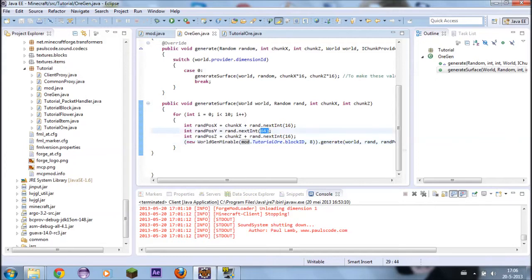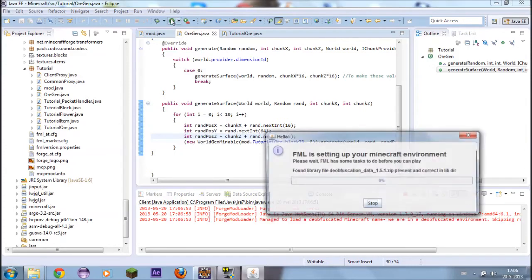Now this is the height, and this is the number of veins in a chunk. So in a chunk, which is basically a 16 by 16 area on the world map, 10 veins will spawn between 1 and 64 of the mod tutorial ore, and they will be in veins of 1 to 8. That basically means the maximum ores able to spawn in a chunk is 80 and the minimum is 10. Quite straightforward.